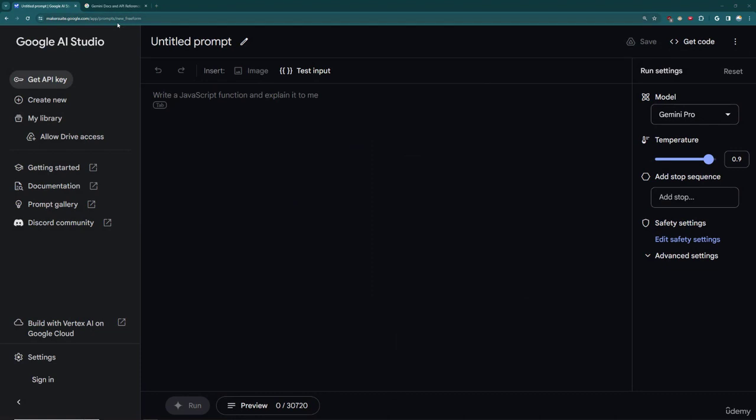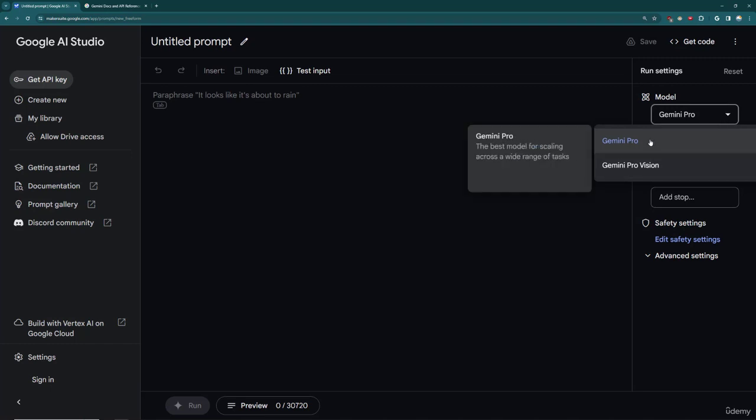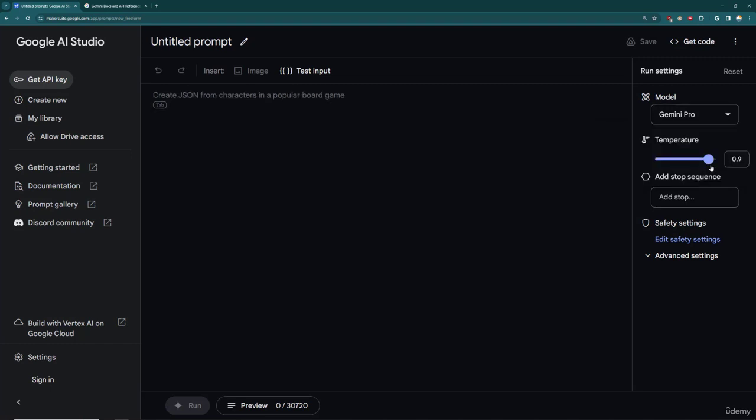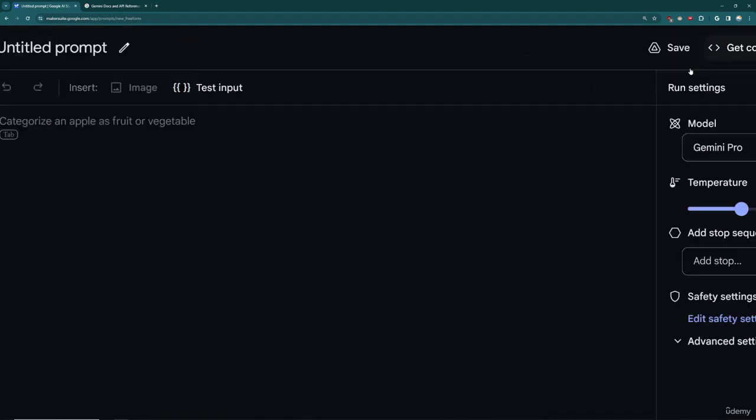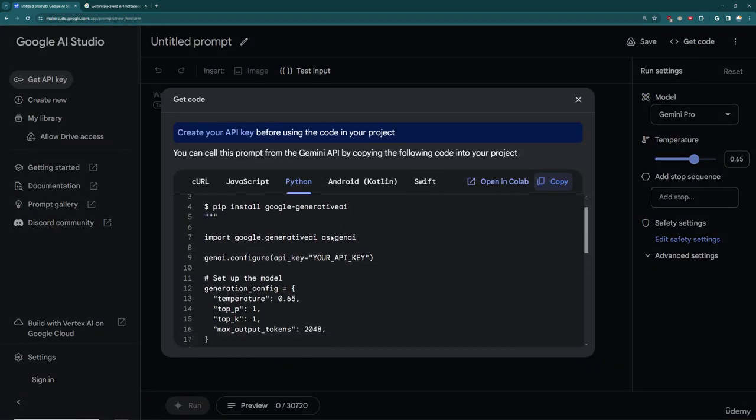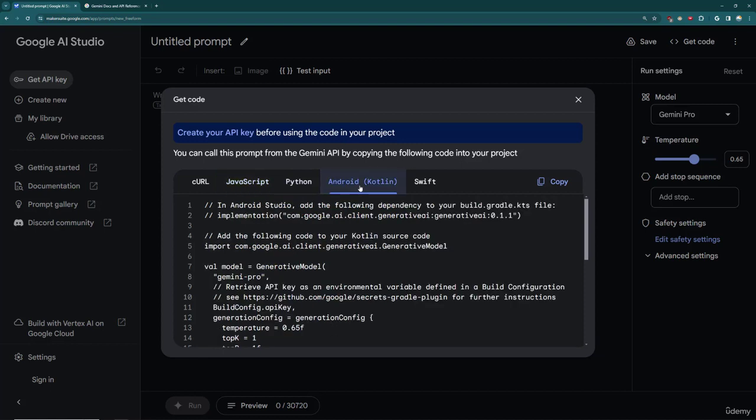Now this may, by default, keep you on the prompt page. This is where you actually test out prompts, and you can change out the model. Right now there's just Pro and Pro Vision. You can also play around with temperature. We're going to learn how to do all of this with Python, but what's really cool is if you just play around with the prompts here, what you can do is click on Get Code up here in the right-hand corner to quickly get the code in whatever language you're working with.